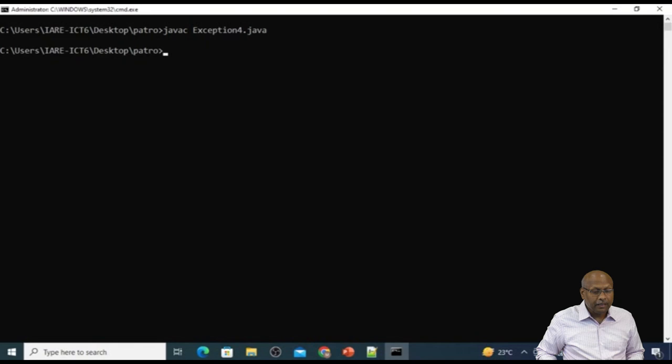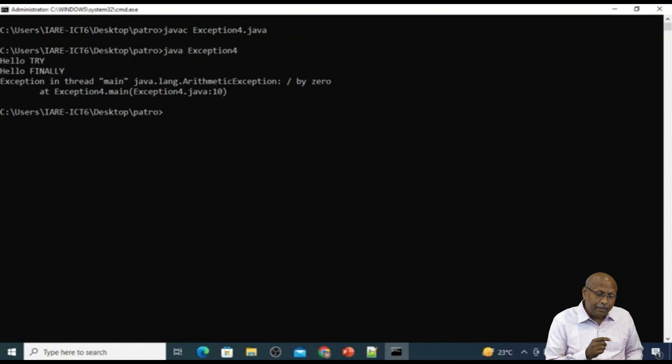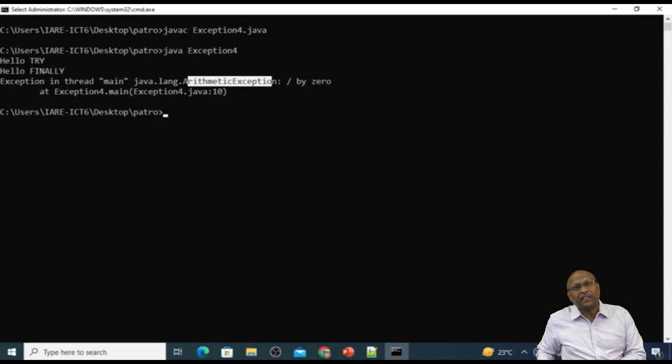Compile it. Now you got hello try, hello finally, and then it has gone to the OS, because your try block is generating not a null pointer exception, but an arithmetic exception. Please observe here, it is generating an arithmetic exception, but that exception is not there in your program. That's why it is throwing to the OS. It is not going to the catch block.